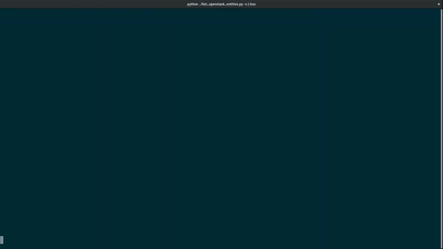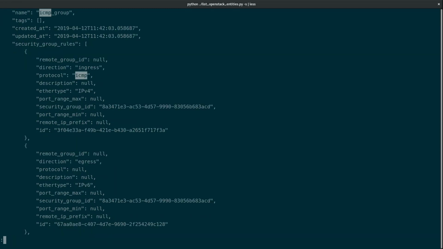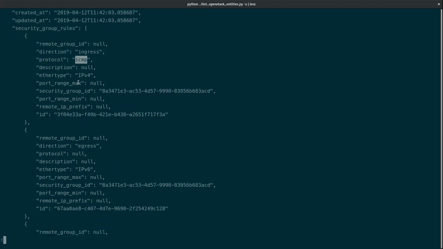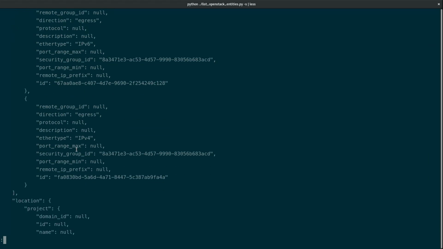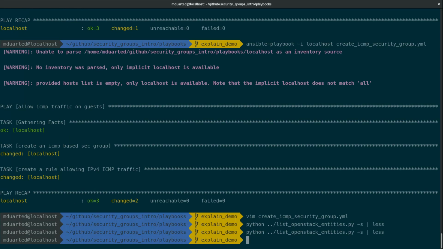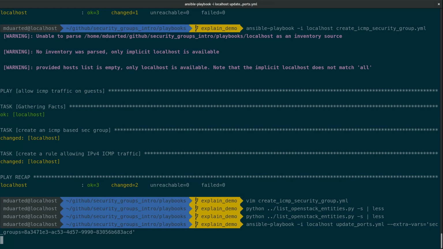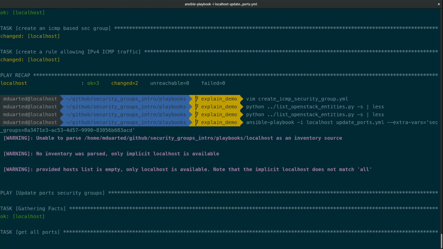What we need to do now is to update the ports to be members of this new group. For that, we need the group ID, which is here, and we'll update the ports, all of them, to be members of this new group ID.